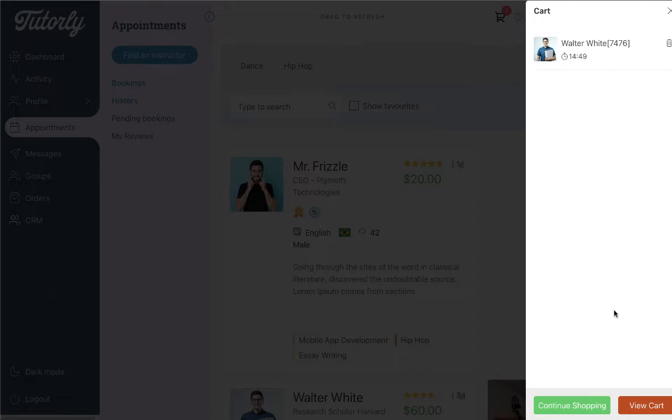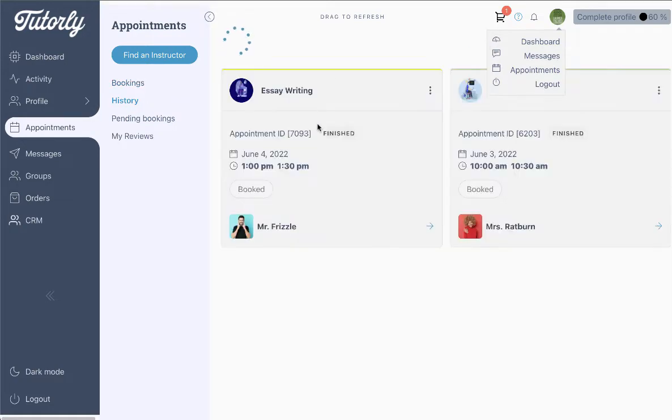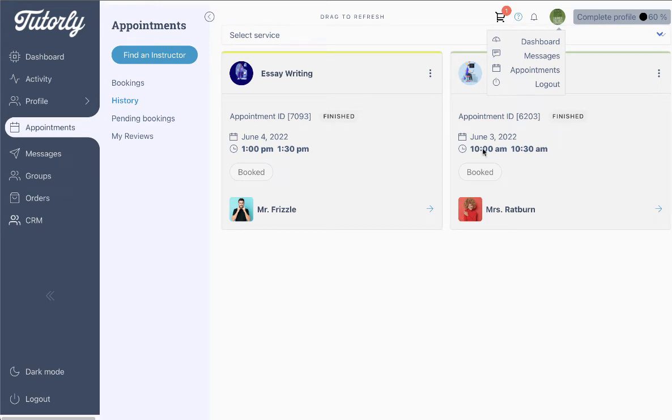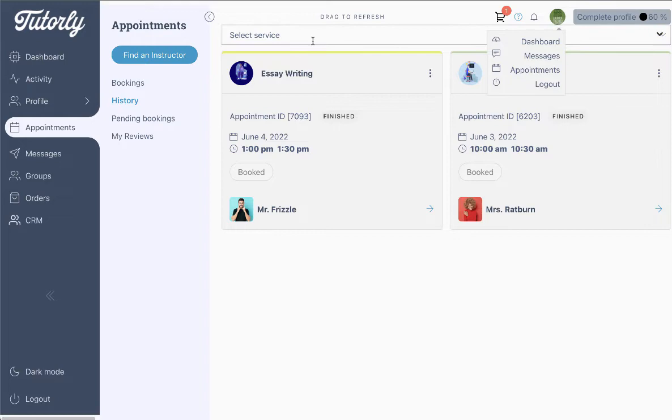Let's come back and let's log out. So in history, you can see that certain slots are marked as finished, and you can leave a review on these slots. Once the slot is marked as complete by the instructor, the student can review. So let's log in as an instructor in another incognito window.